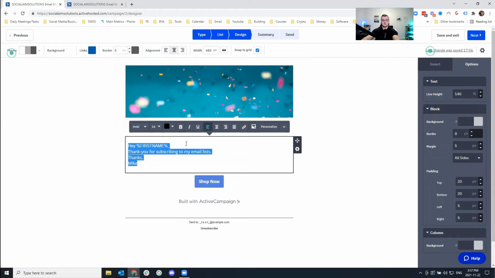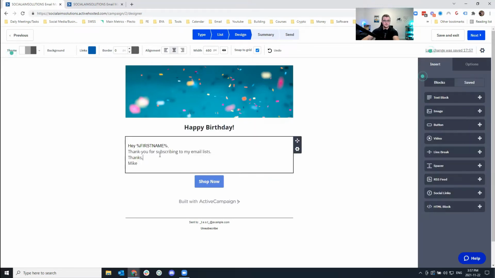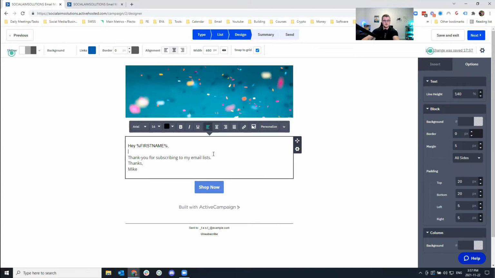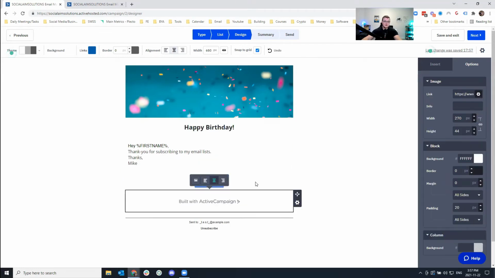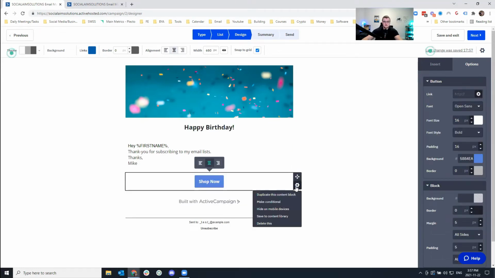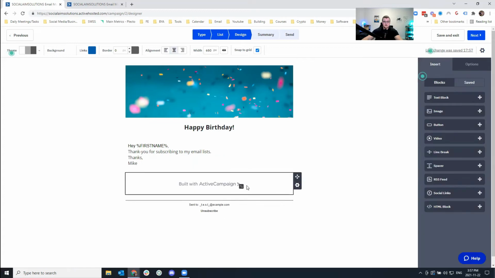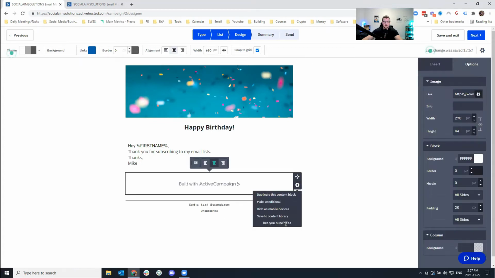And then you can space this out if you wish. If you want to space this out, you can hit enter and space these out. Make it look a little bit better. Buttons, you can link to your website, or maybe you're selling something, so you can actually hit the shop now button. I'm just going to delete this for now. I always delete the branding from ActiveCampaign.